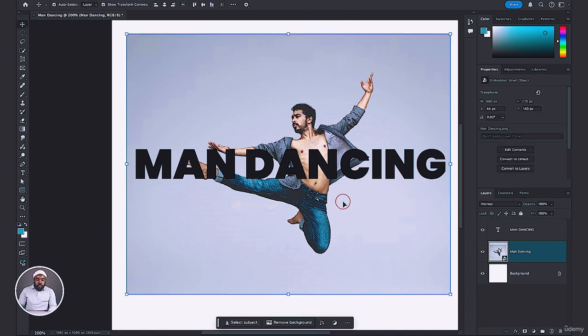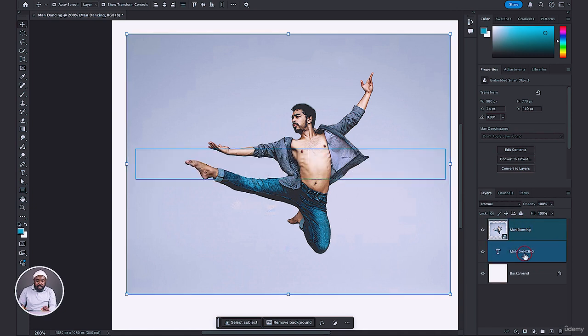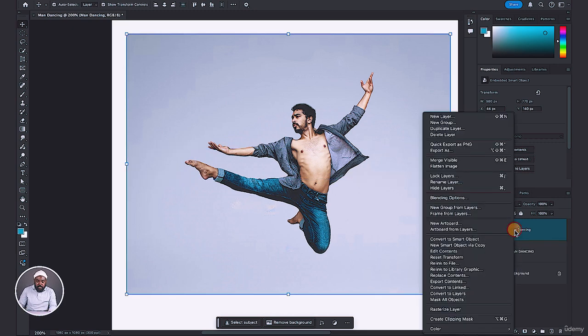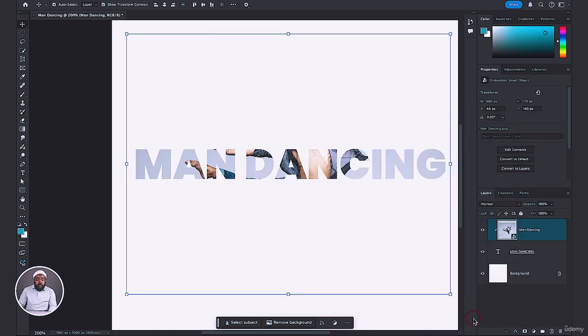So now, to embed your image into the text, we need to make sure that your image is on top of the text. So we can move that in the layers panel. Let's move the image to the top of the text. And now our text is hiding behind our image. So what can we do? If we right click on man dancing, right click here, we simply need to search for create clipping mask. And if I click on that, look at what happens. It clips your image into the text, right?